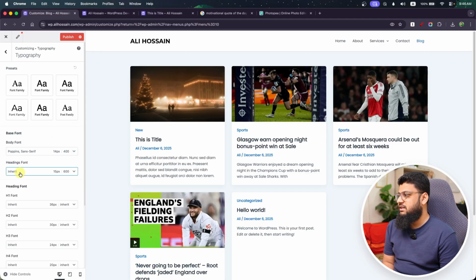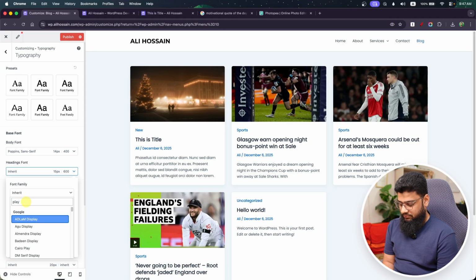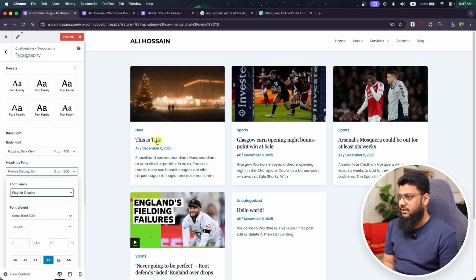Now I can change the heading font to something like Playfair Display, and you can see they are changed to Playfair Display. Font weight can be bold.